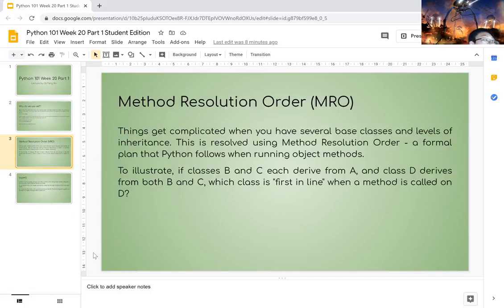Anyway, now we're going to talk about something new called Method Resolution Order, also known as MRO. Things get complicated when you have several base classes and levels of inheritance. This is resolved using Method Resolution Order, a formal plan that Python follows when running object methods.